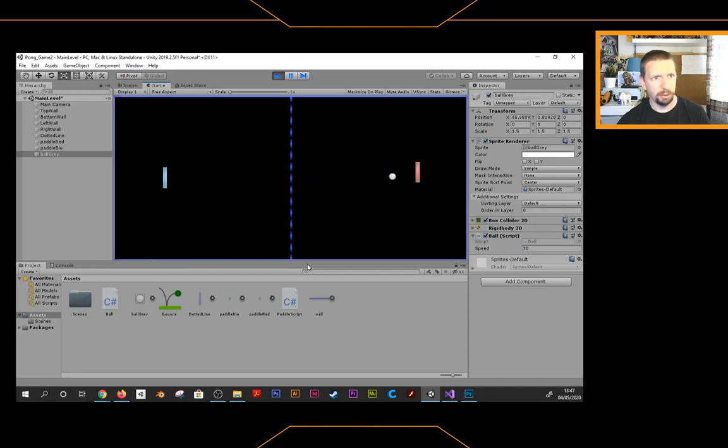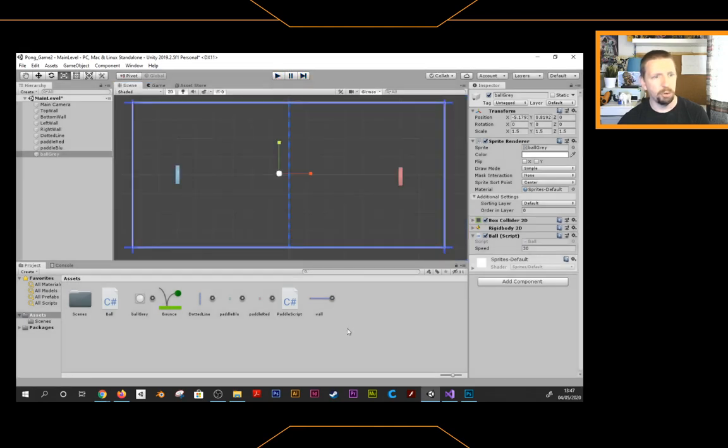Okay, so we've got something, but the problem is that it's literally just hitting our paddles. It's not got any movement or any motion to it at the moment, so it's not bouncing effectively. So it's not going to be much of an interesting game as we go through.